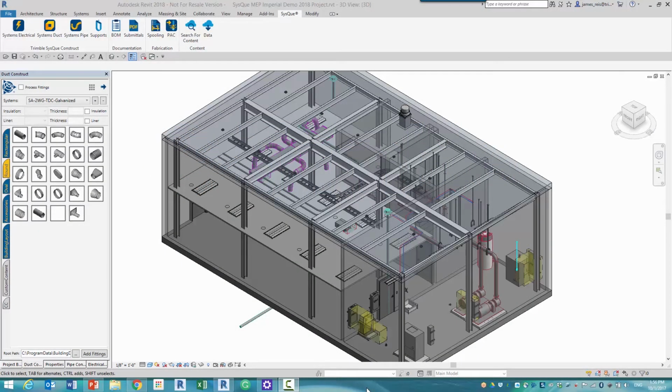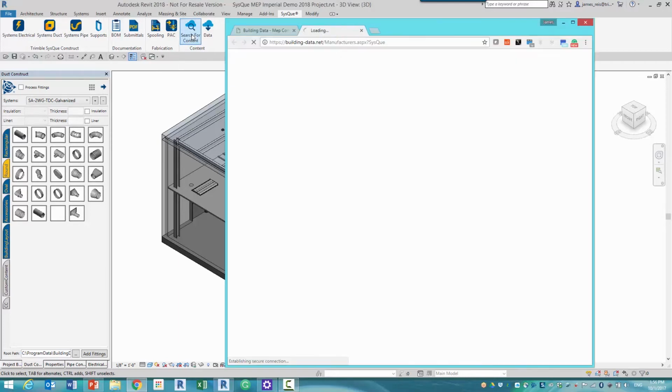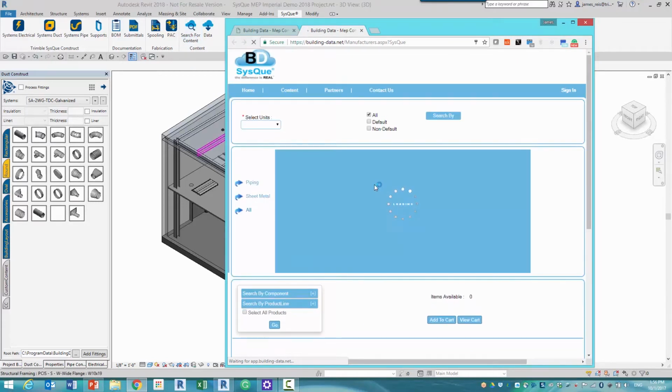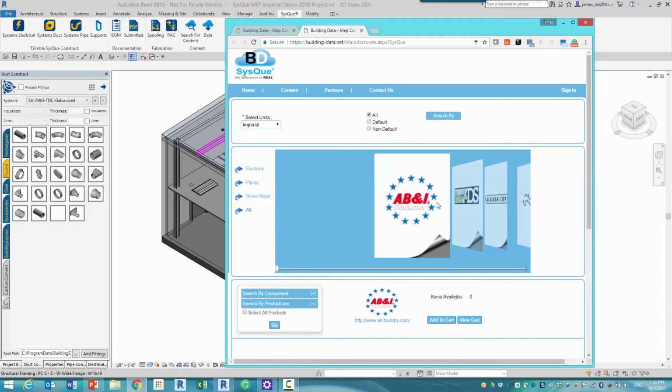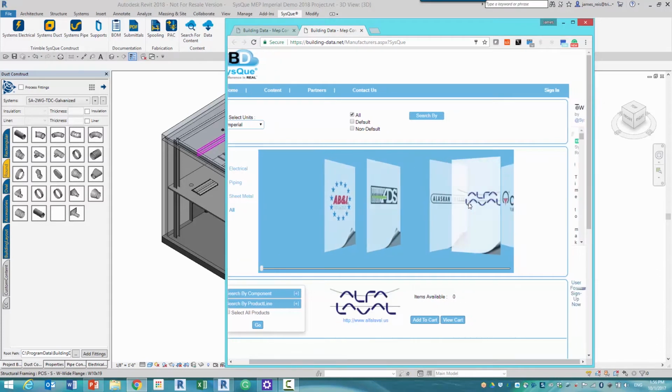Trimble SysQue is an add-in for Revit 2018, which includes design and detailed fabrication level content for electrical, ductwork, and plumbing and piping. It includes hangers, and the content within the application are all real Revit families that are native within the Revit environment. It includes the manufacturers.